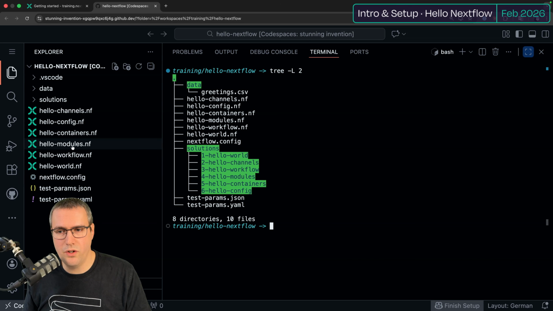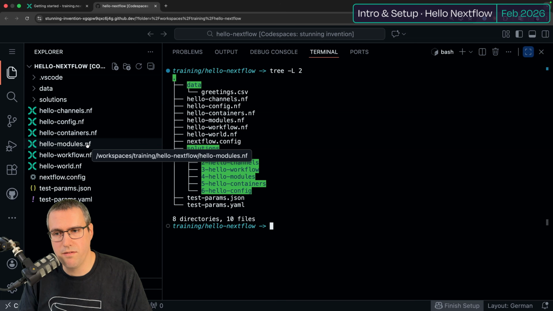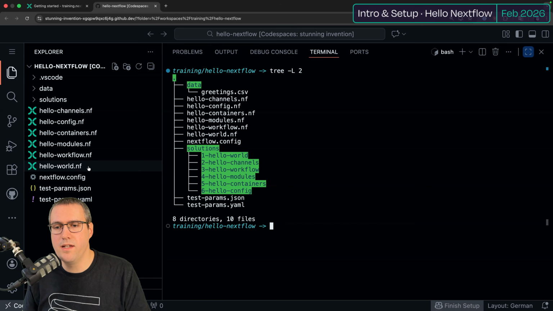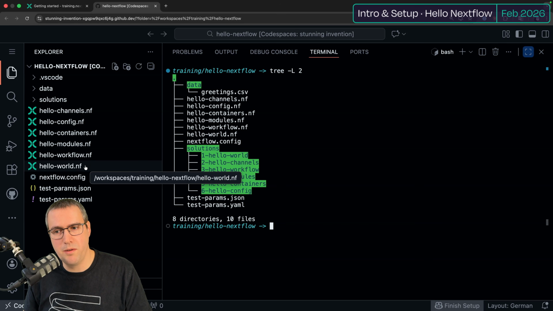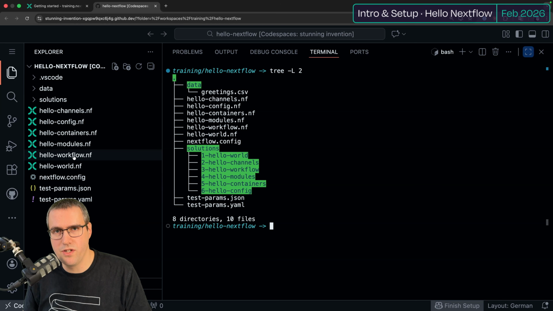So the .nf files, this stands for Nextflow. So these are the Nextflow script files. And there's a starter file here for each of the different chapters of the training material, which we'll open and explore and then edit. We will change these files as we go along. And so by the end of each chapter, the file should be looking pretty much the same as the start of a chapter for the next one.